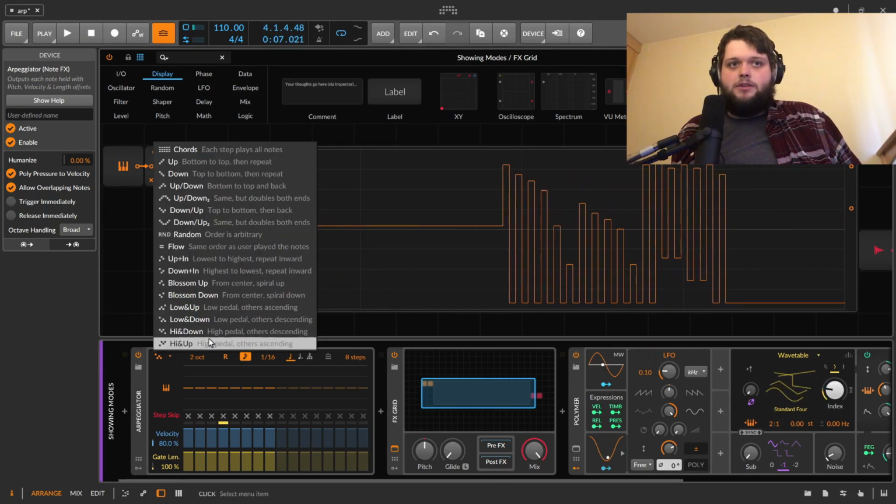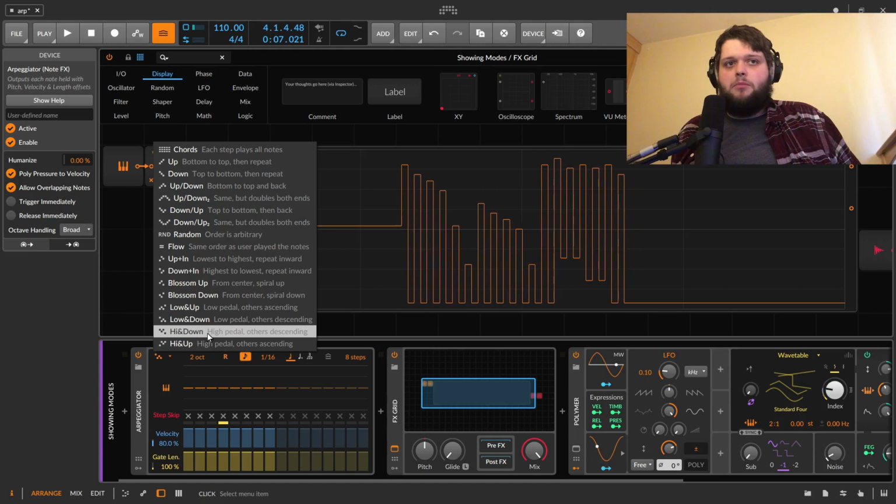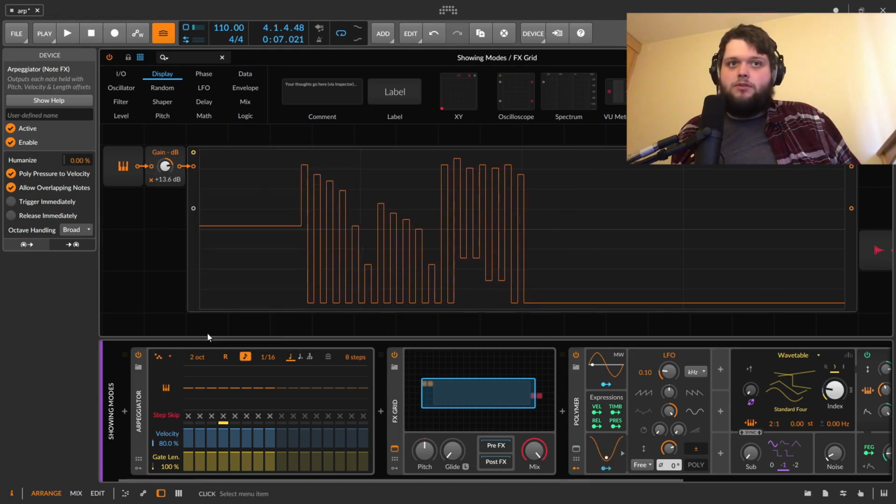Then these last two are the exact same thing, but they have a high pedal note instead of a low pedal note.